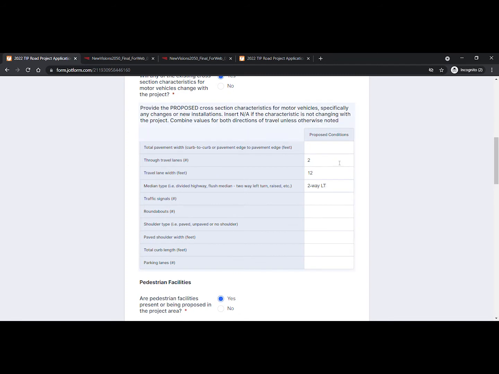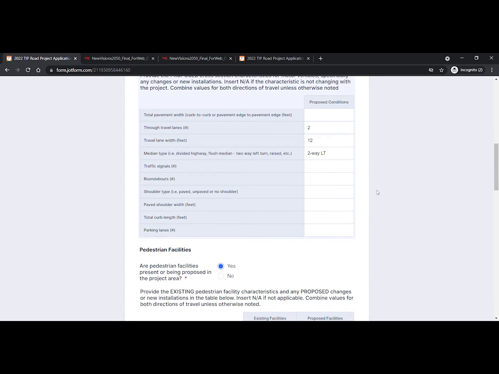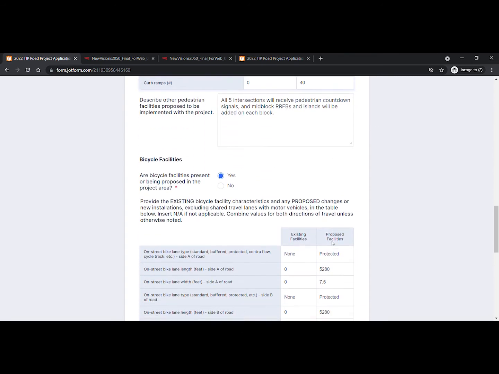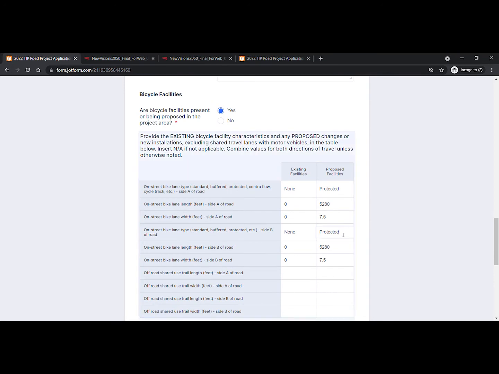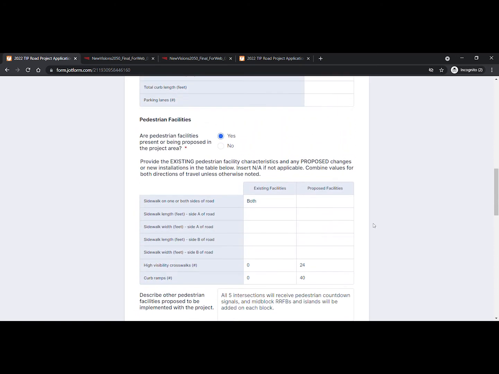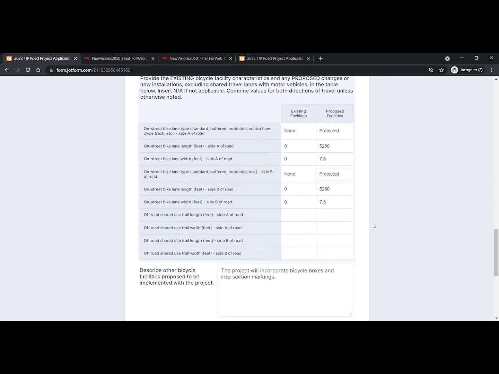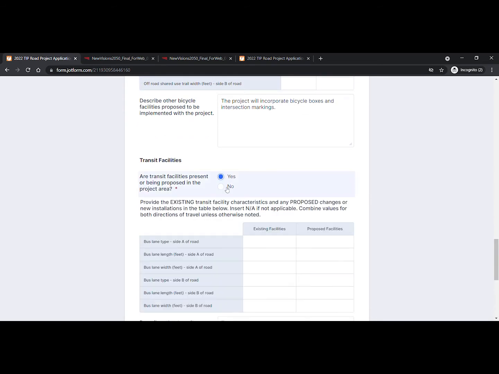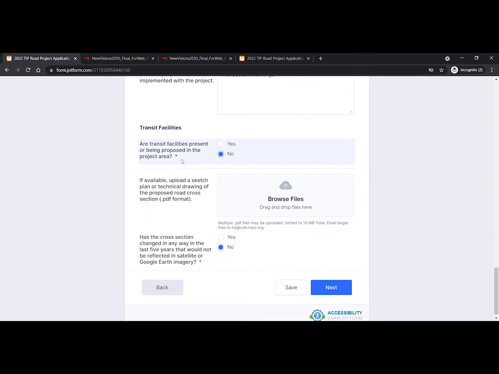The pavement width here will not change, so I did not include it, but the lane configuration will, so it is included. The same applies for pedestrian and bicycle facilities. I only note the features which exist, and then what will be changed as a part of the project. Bicycle, pedestrian, and transit facilities are all conditional. If you are not proposing any of these facilities, then the chart will remain hidden, allowing you to bypass that information, as seen here with the transit facilities in this example.